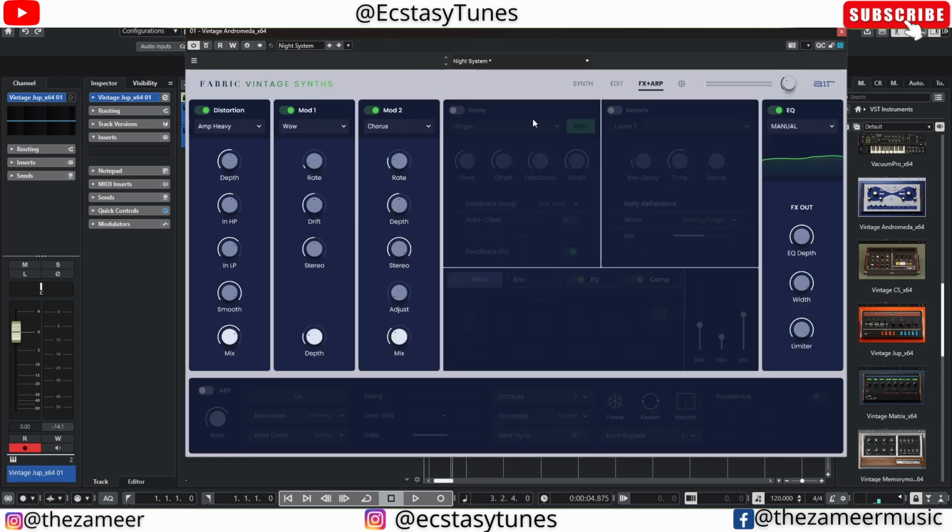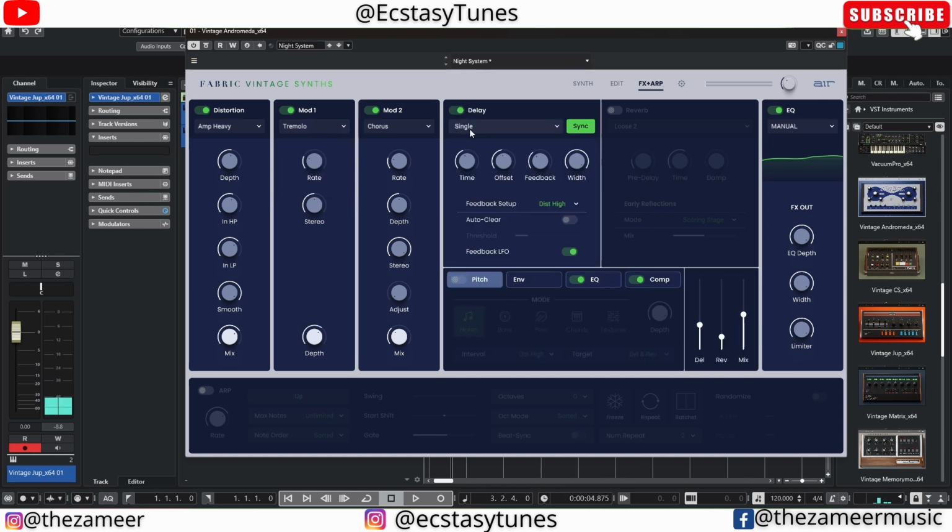And then we go to effects and arpeggio. The effects include distortion added to this preset. We have mod 1, mod 2. When I click on this, we have a couple of modulation effects here: flutter, wow and flutter, tremolo, and auto pan. All right, so we have the delay here. Let me just turn this on real quick. And then we have single, dual, cross. We have sync, and okay, so the delay you can sync with the tempo of the project.